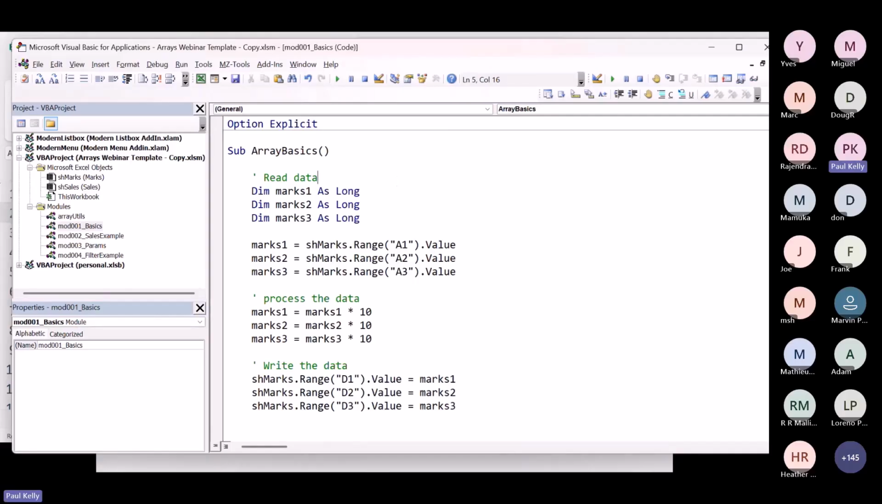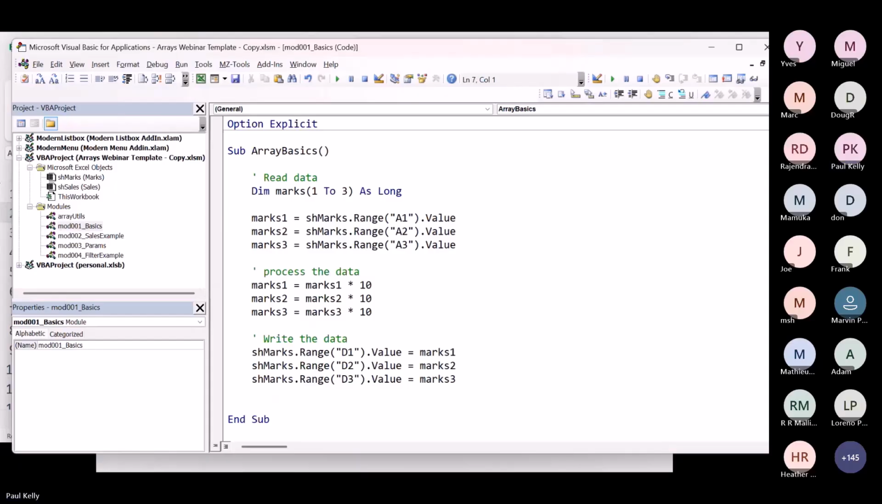And that's where arrays come in. What arrays allow us to do is treat the variables as one variable, treating all these variables as if they were one. And how we would do that is we declare an array like this. So we say Dim 1, 2, 3, and then we don't need this line here.